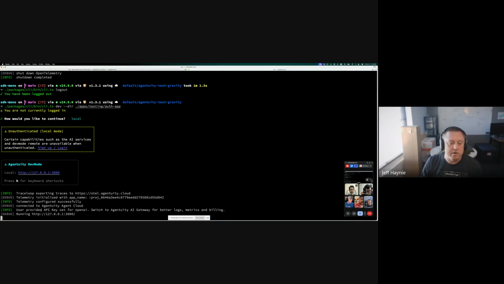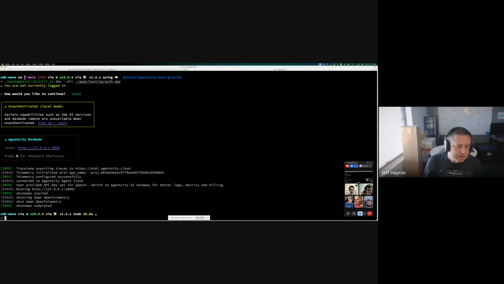You can even see right here, user provided API key. So it automatically detected that instead of using the AI gateway, because I'm not logged in, it fell back and found my OpenAI key as an example. So let me stop that. There's a whole new experience around creating an app, running it, etc.